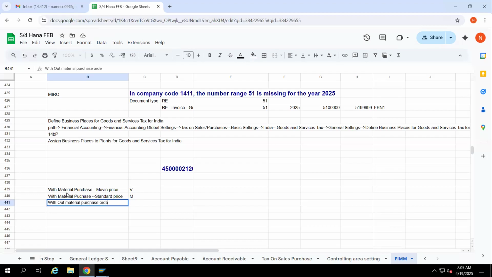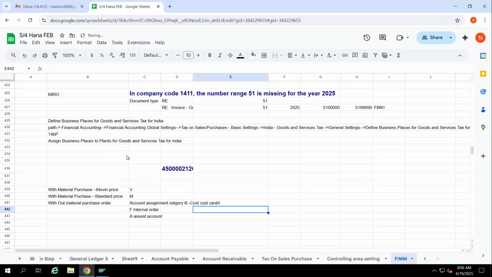Without material purchase order means you're going to use account assignment category. Category K is for cost center. F is for internal order. This is not covered; you will cover it when I'm explaining controlling. A is for asset accounting. This is also not covered. I will show how the asset accounting functionality works when I'm explaining accounting. These are the scenarios I have covered.